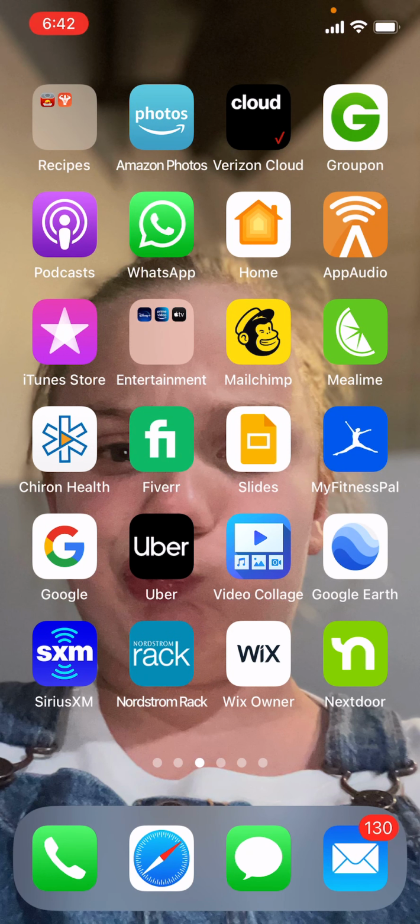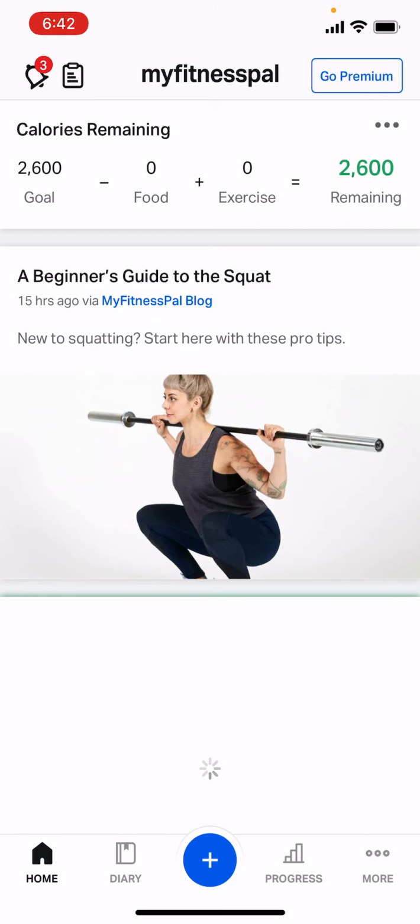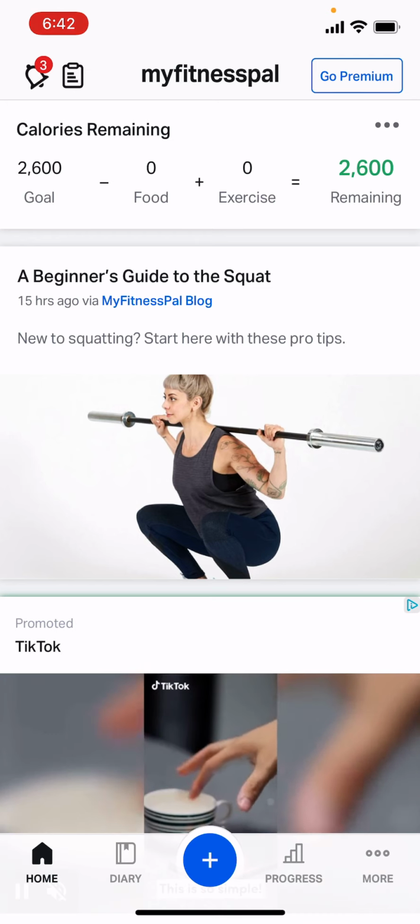Here's your quick overview on how to use MyFitnessPal. It is a blue app with the little white body. You can kind of see it on the right side middle of my screen. So I'm going to go ahead and open this. I'm going to show you how to use the free version.